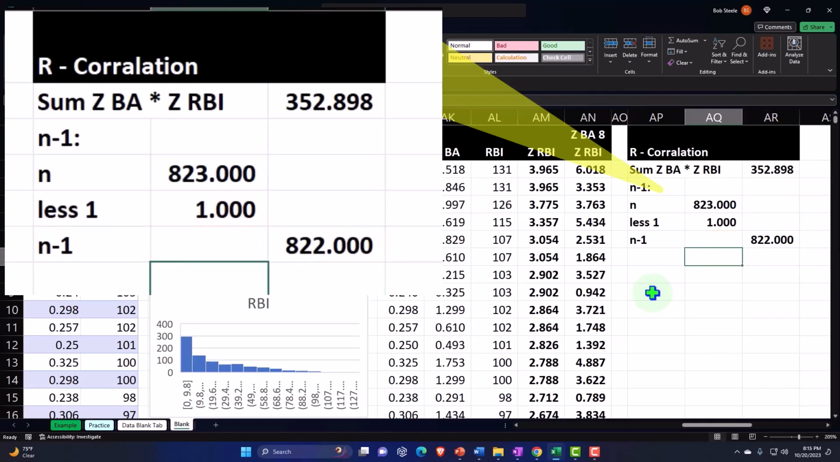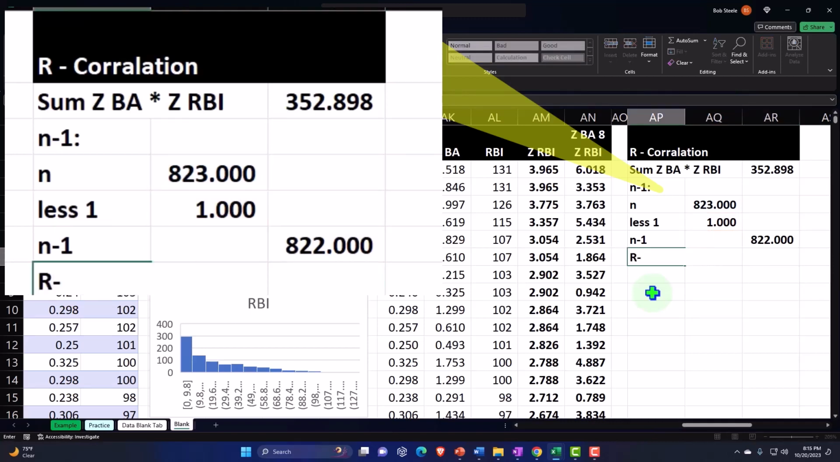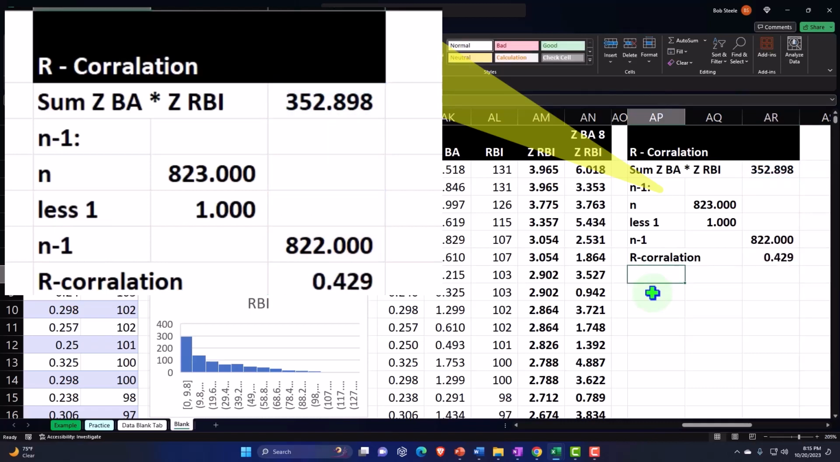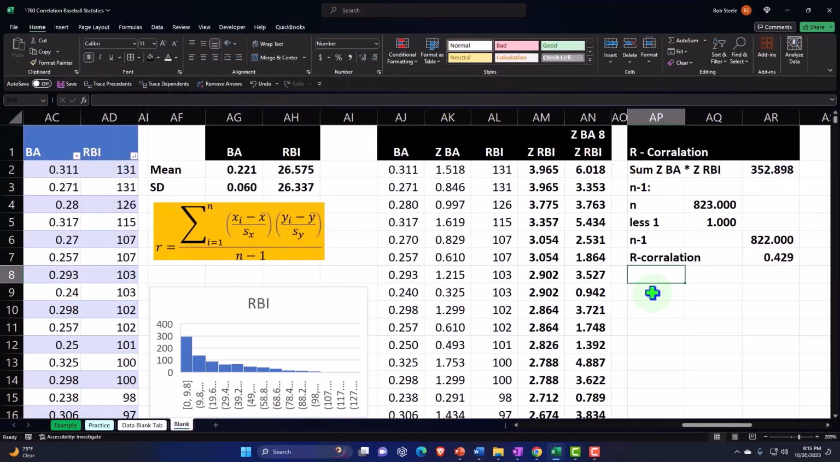And then I can finally divide this out to give us the R correlation, which will be equal to the numerator divided by the denominator, and we get 0.429. So higher correlation there, as would be expected generally, you would think. Higher than what we got before, right?